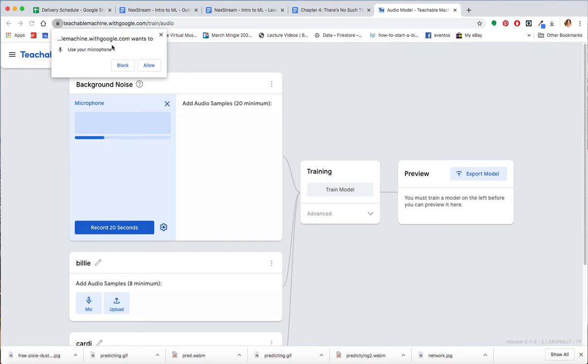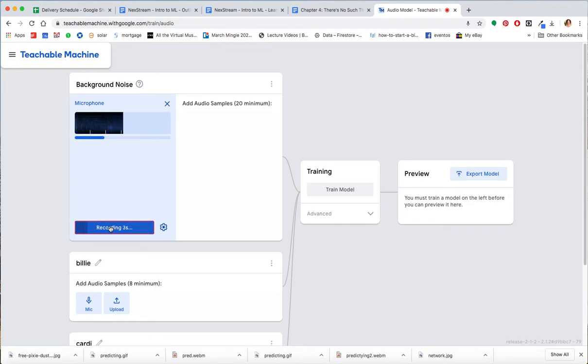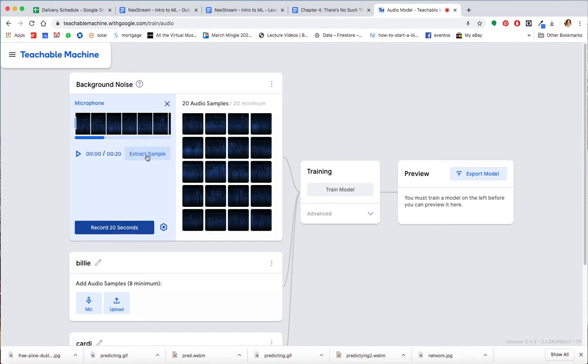All right, so the first thing I need to do is allow my microphone. And then I click this button that's going to record for 20 seconds, during which I have to try and be quiet. So this is recorded 20 seconds, and each one of these little frames is 1 second. To give it as an input to my machine, I need to extract the samples by clicking this button. And then it's added 20 audio samples, and each one of those is a second.